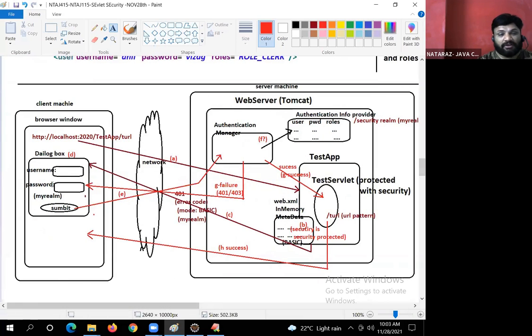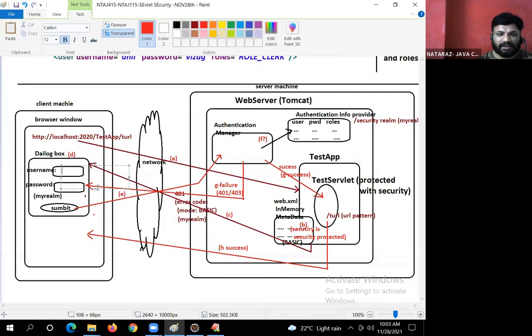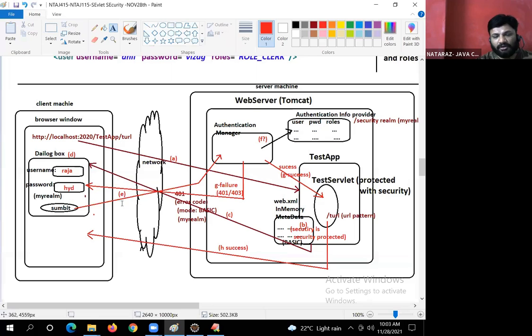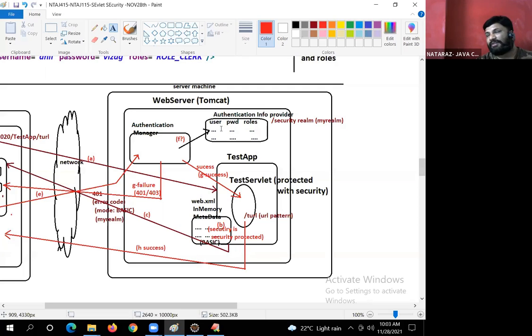By seeing that 401, it will launch a dialog box asking username and password. Right. We submit the username and password. Okay. Raja, Hyderabad. Submitted username password goes to authentication manager. By taking the support of authentication info provider, it will check username passwords are correct or not. Yes, correct. Also gets a role and checks whether that role person is allowed to access this component or not. Yes, allowed. So Servlet executes, response goes to browser. Any problem, again 401, 403 error pages, error response goes to browser.